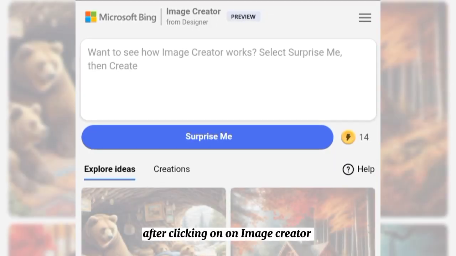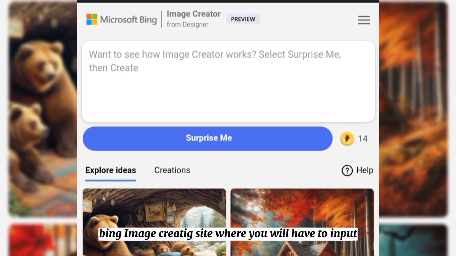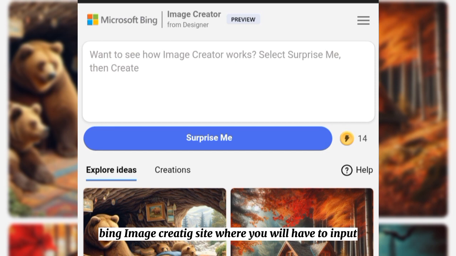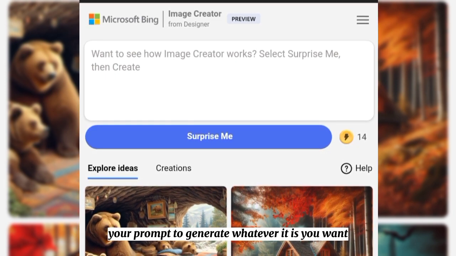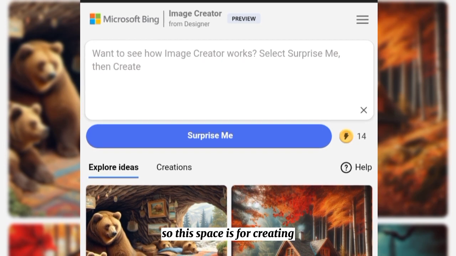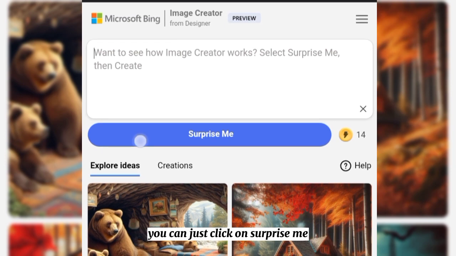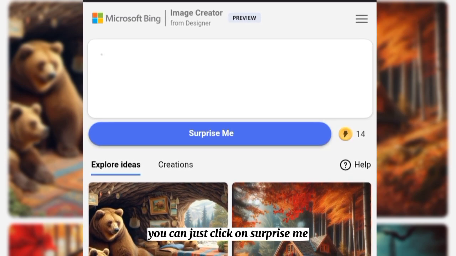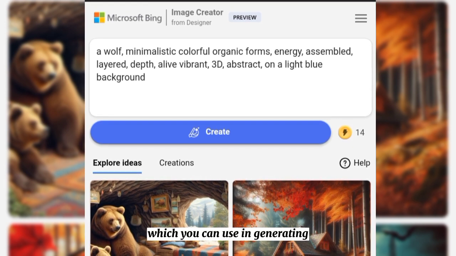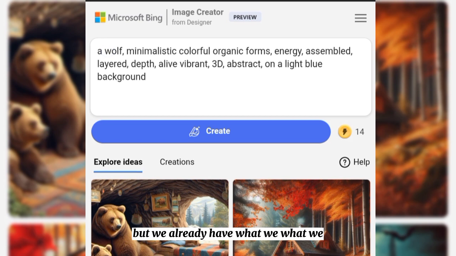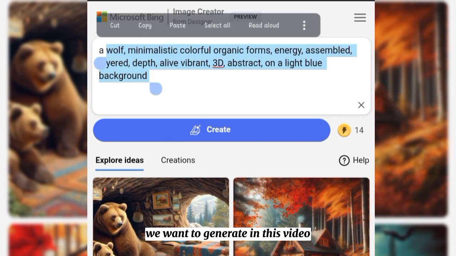After clicking on Image Creator, you will be redirected to this Bing image creating site where you will have to input your prompt to generate whatever it is you want. So this space is for creating, but if you don't have what you want to generate, you can just click on surprise me and it will bring up a prompt for you which you can use in generating. But we already have what we want to generate in this video.